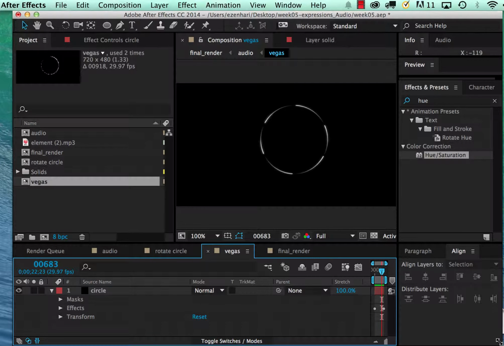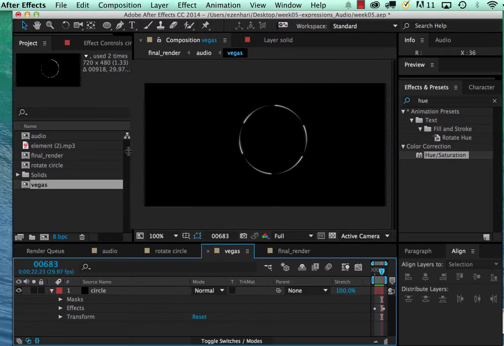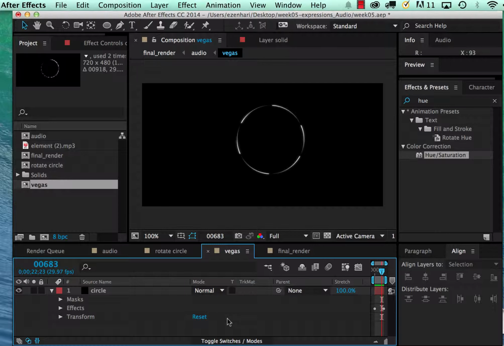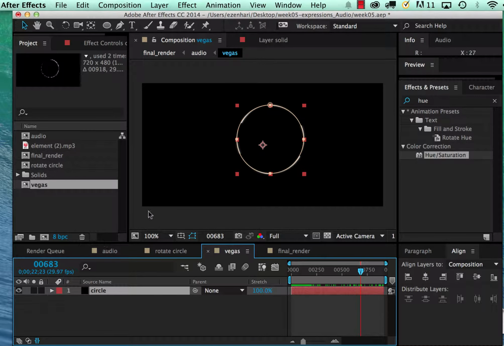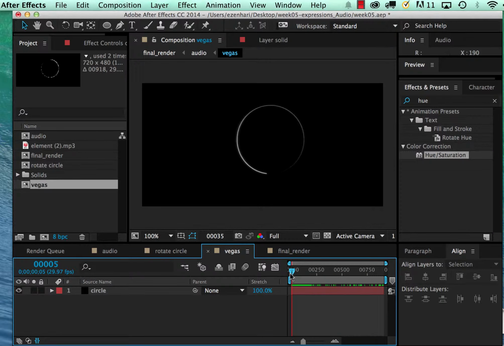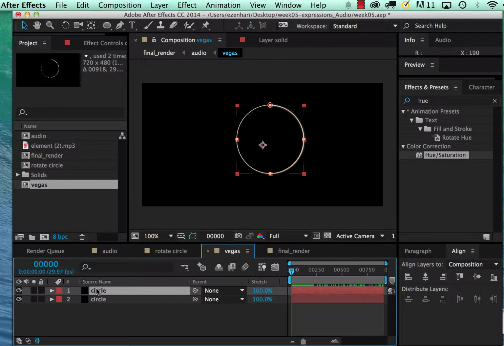In the last part of this tutorial, I'll be showing you how you can create compositions that are visually intriguing by adding additional expressions as well as effects. So let me collapse this panel. Basically I have one layer with the Vegas effect. So I'm going to go ahead and duplicate this layer.